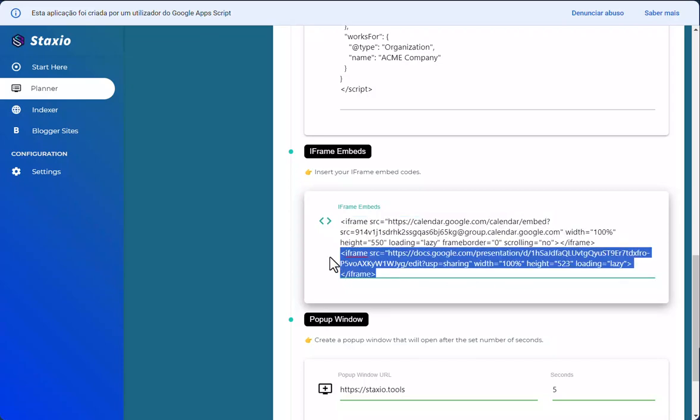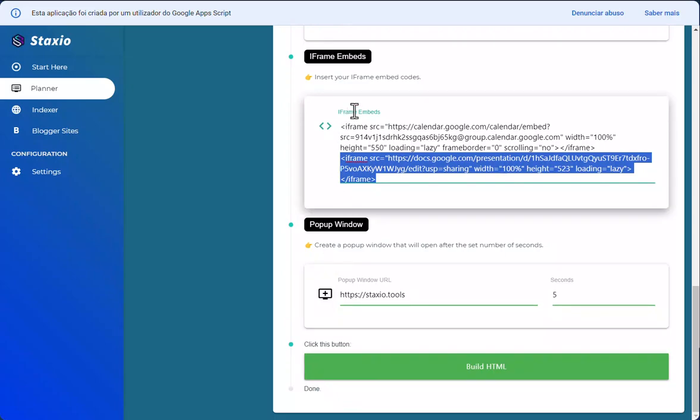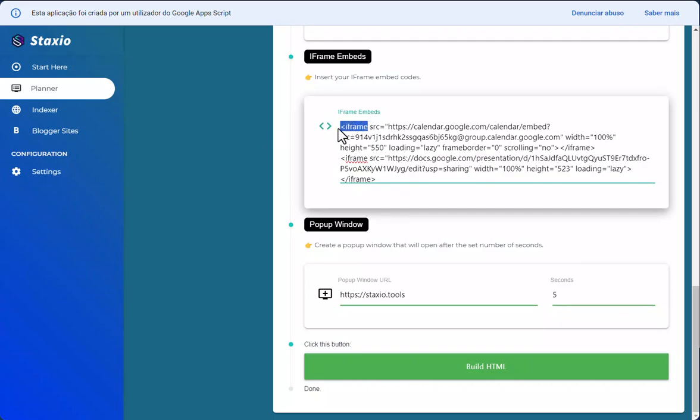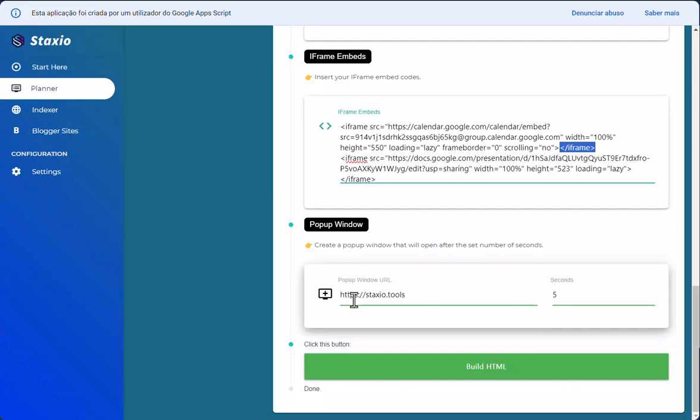And this is how you add iframes to your HTML files. It's in this format. You do an iframe and then you close the iframe and then you add information in it on the source. And I'm going to also create a pop-up window for Staxio, which will open after 5 seconds.